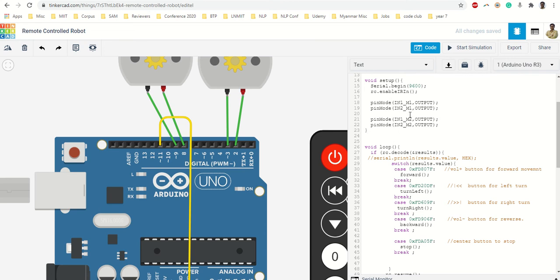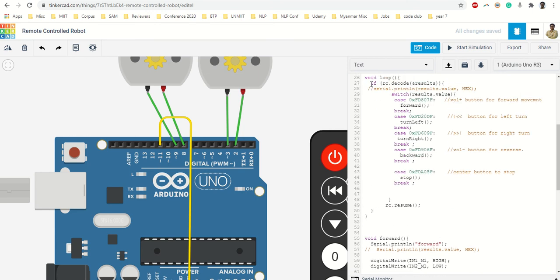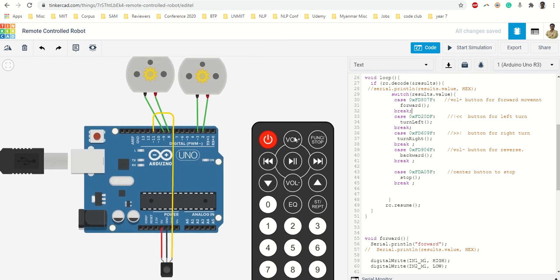We start our serial communication and then we say, okay, if I receive some results, then this is a case statement, one of the standard features of most of the programming languages, that if the value is this, this is a hex code for volume plus button. So if it is volume plus, what should I do? I should move forward. So instead of writing all the four commands here and keep my code clean, I just write, okay, this is a function forward. So forward function is called.